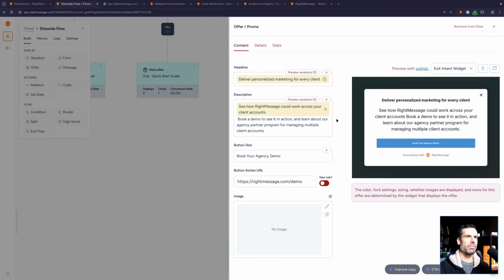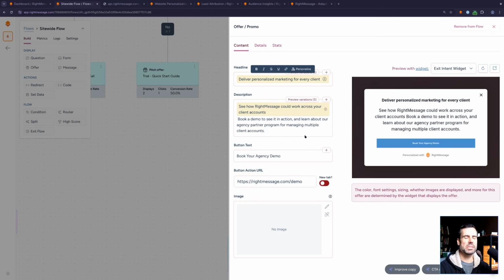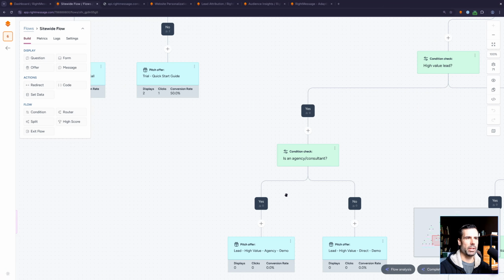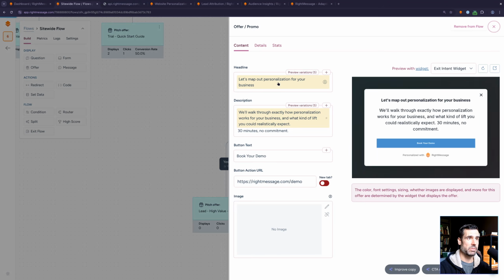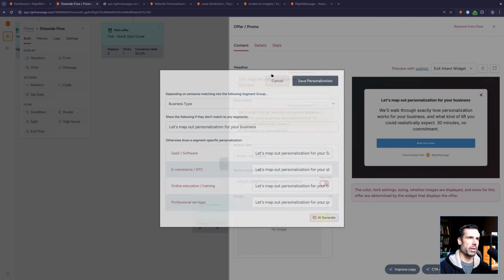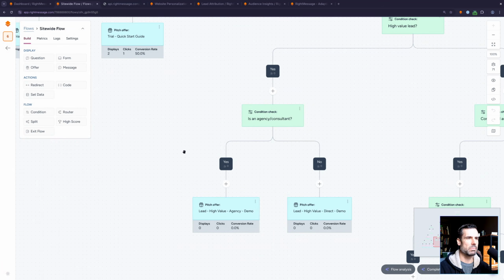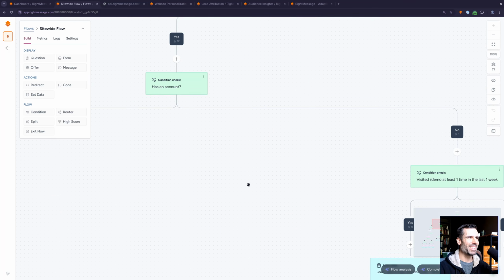So again, now we have, this one has a total of 5 different variants, depending on what kind of clients they work with. And if they're doing it for themselves, same thing, personalized for them, depending on their business type. E-com companies will see a different headline than a service company would, and so on and so forth. Okay, so that covers, I know there's a lot.